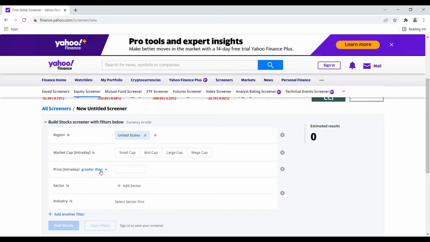Then third here is the price. You can pick based on the price of the stock. If you want something that has a single share price higher or lower, you can put in the amount here and it will sort based on that.